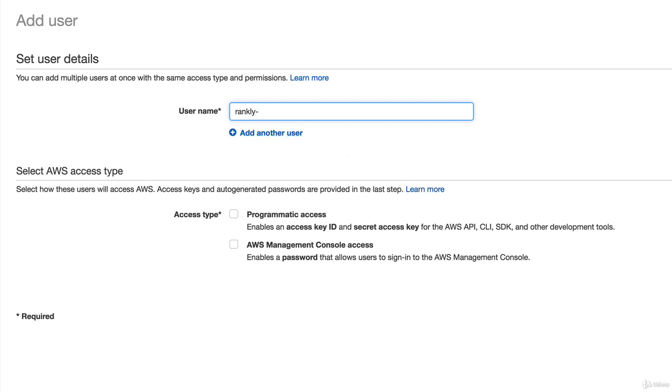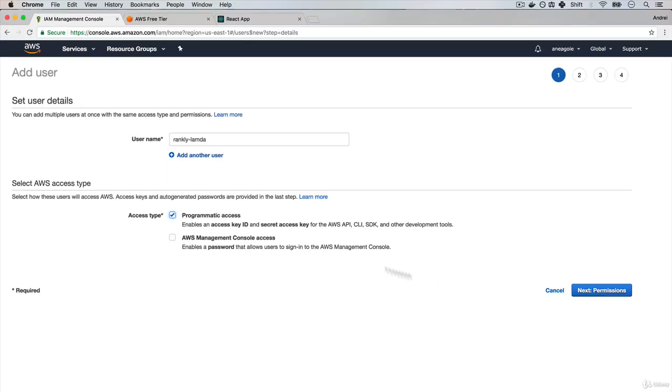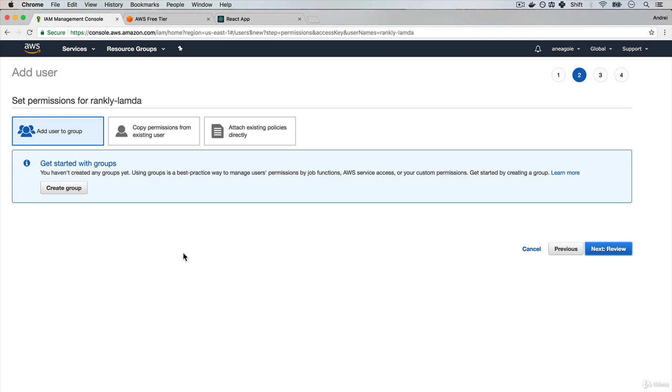Let's add Lambda here just so we know it's a Lambda function. And I want to give it programmatic access. That is, it can access our Lambda functions programmatically, but we don't want them to access our management dashboard over here. This is just more secure. We don't need to give it all that permissions. So we hit next for permissions, and you want to create a permission group.